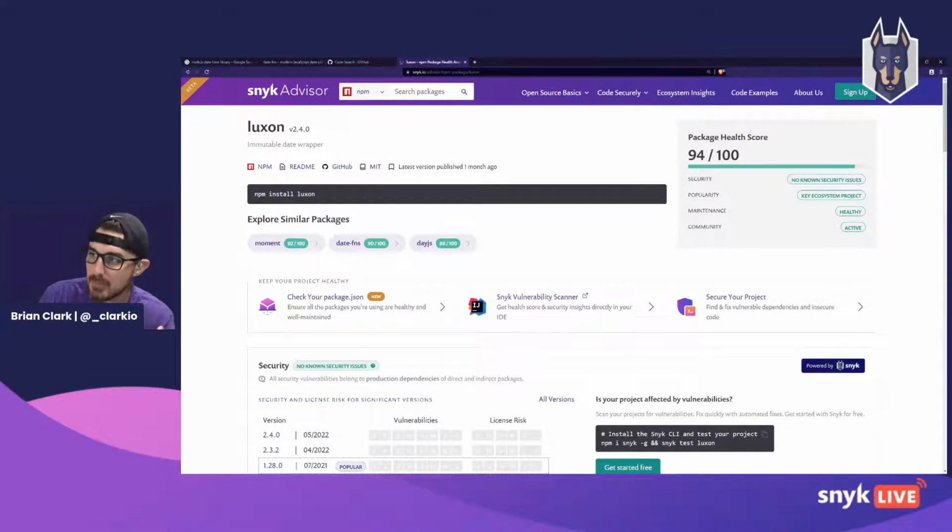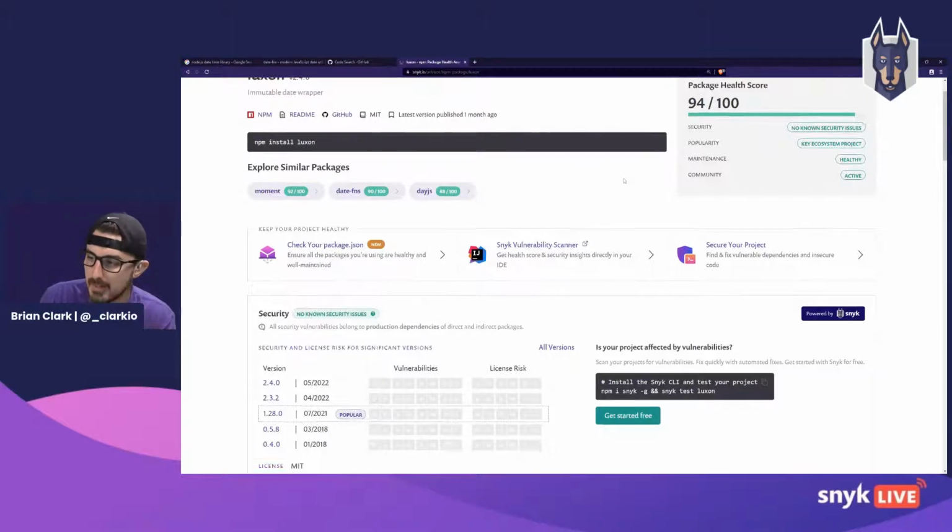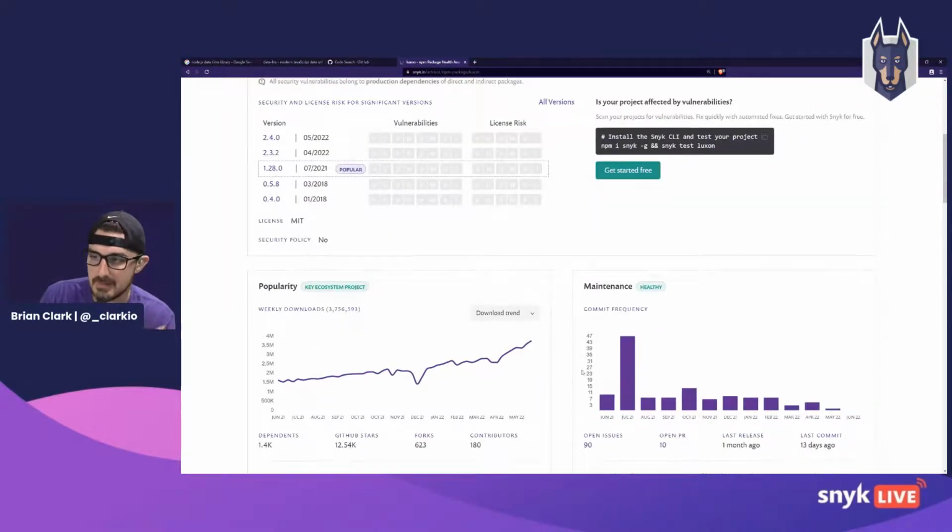So it's a slightly better score, 94 out of 100 instead of 90 out of 100. So maybe this is one that I would consider going with because of that, right? And I can go and try it out, test it out, see how it works, if it fits well within my project, and it allows me to really feel confident in my decision.